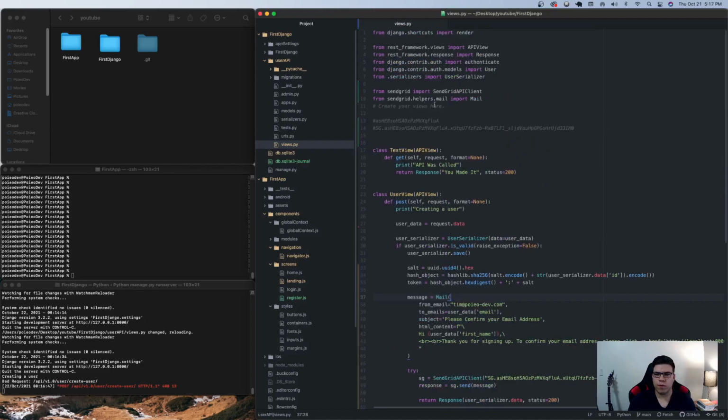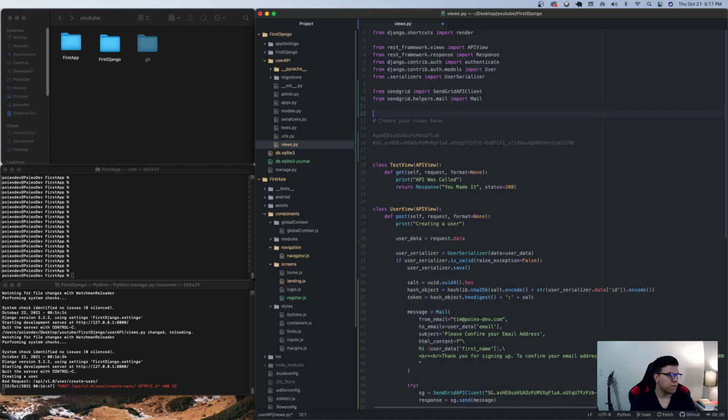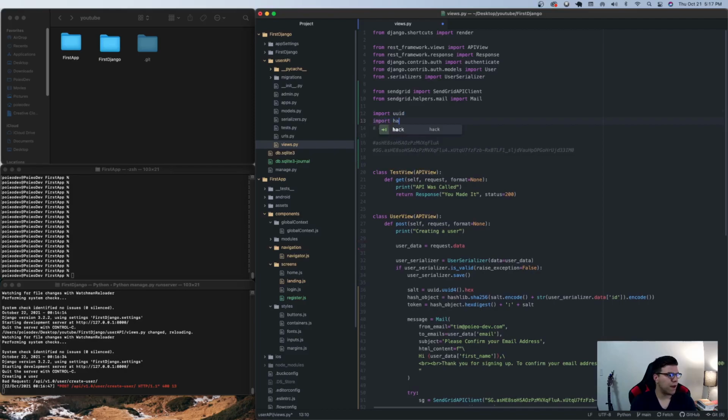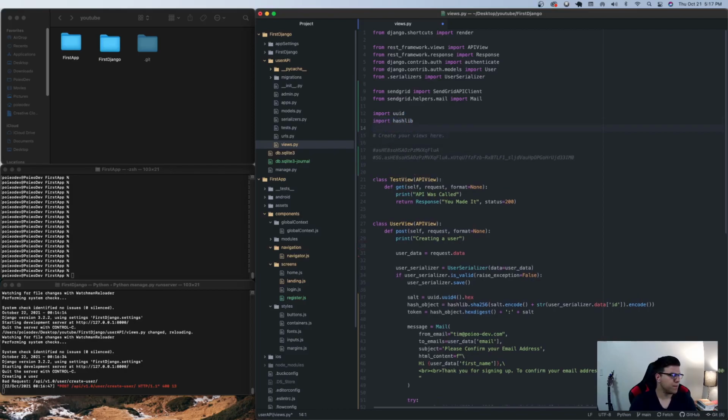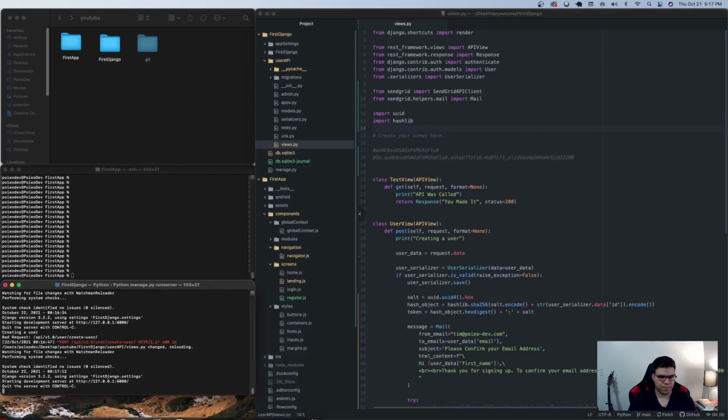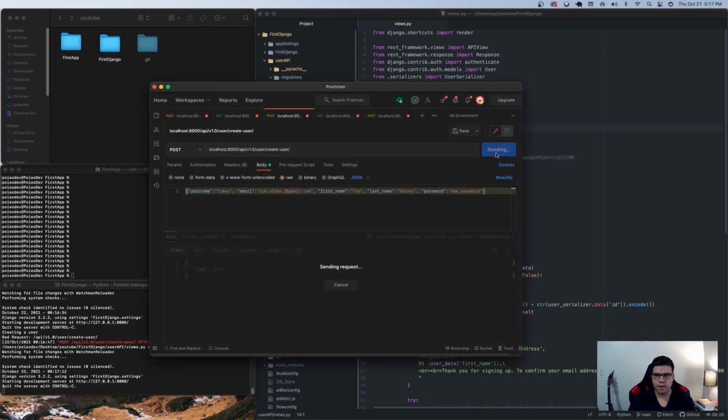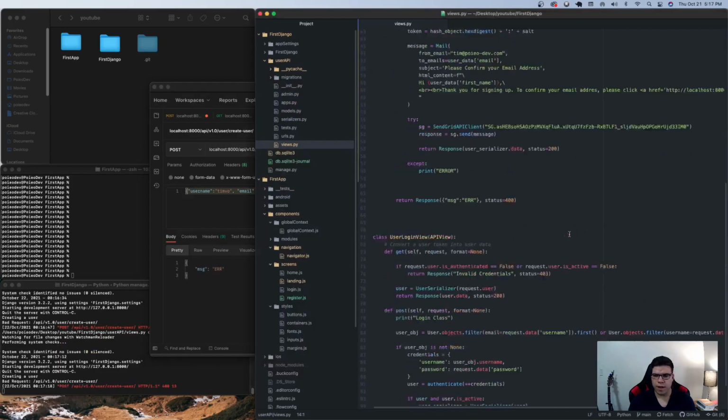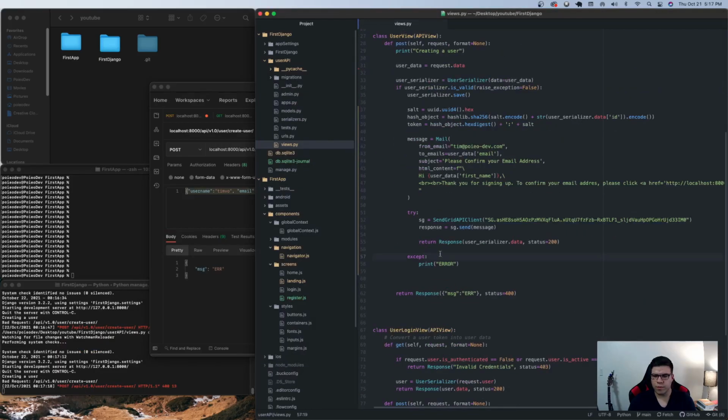Alright, so we're going to import UUID and import hashlib. I believe that's the only things that we need to import. Let's try this again. There's still an error. Okay, so now what we are going to do is except Exception as E, because it's probably being caught here. And so we're going to print out the error.